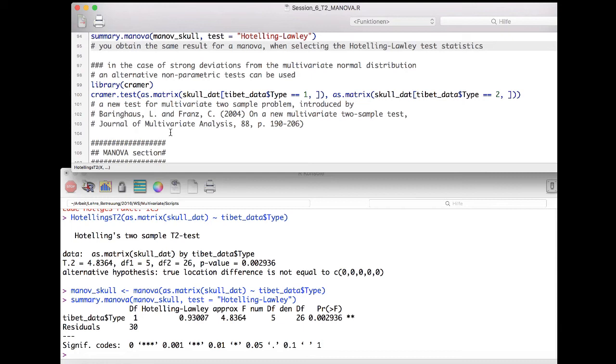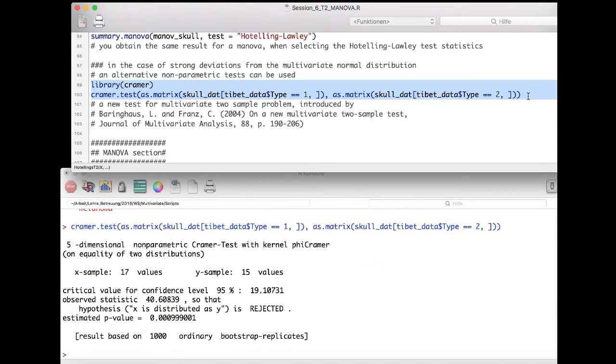In case you have data with a strong deviation from the multivariate normal distribution, an alternative non-parametric test could be the Cramér test. You find here the literature information as well if you want to look. However, this test also comes to the conclusion that there is a significant difference between the two data sets.